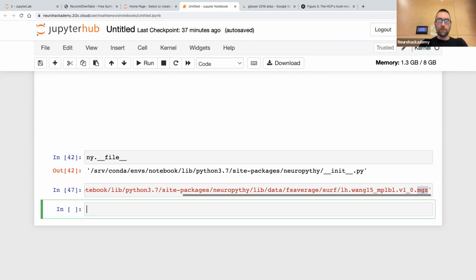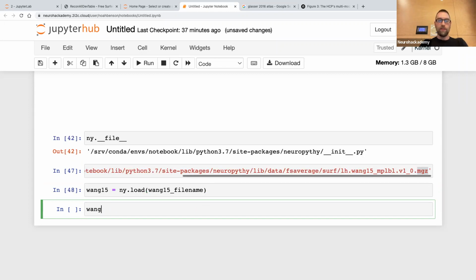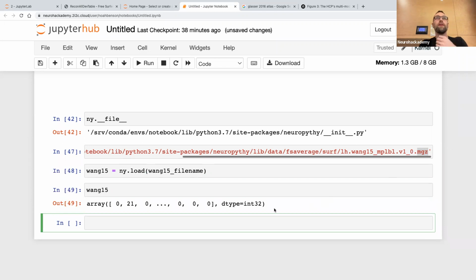So I'm going to go ahead and say Wong 15 is equal to neuropython.load, this file name. And NeuroPython is smart enough to know that since this is a 1 by 1 by great big number of volume, it's probably just a property, so it'll give us back just a property. And you see it's just a bunch of numbers, most of which are 0, because 0 means this voxel or this vertex is not in a visual area. So let's start by plotting this.